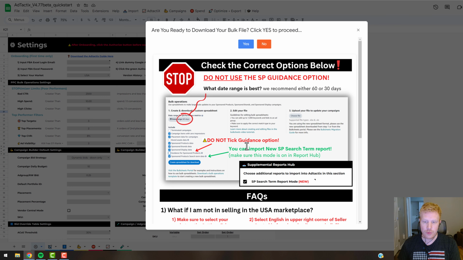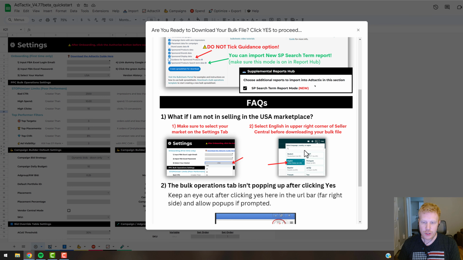A few other notes here on the marketplaces, especially if you're not in the US. You want to make sure within Seller Central, you've toggled your language to English. There should be a selector in the upper right of the Seller Central homepage or in the bottom left, I believe. Just make sure that's set to English. Make sure on the settings tab here, you've got that set to US.